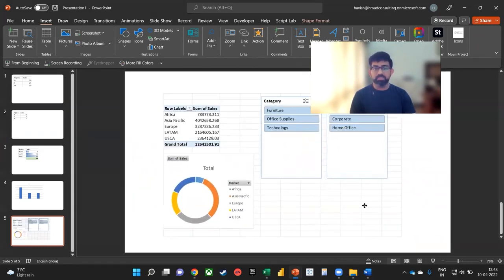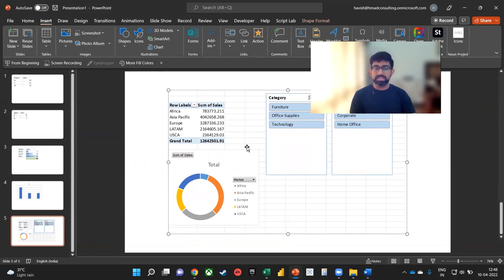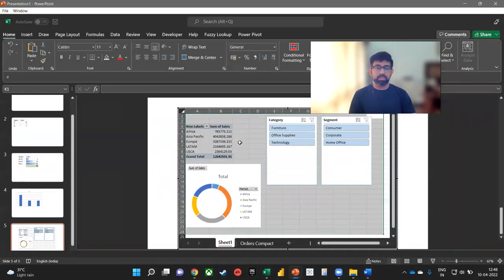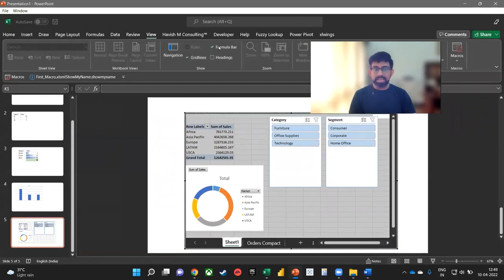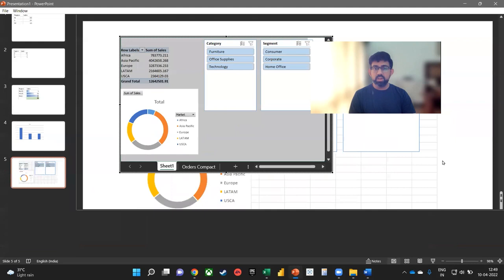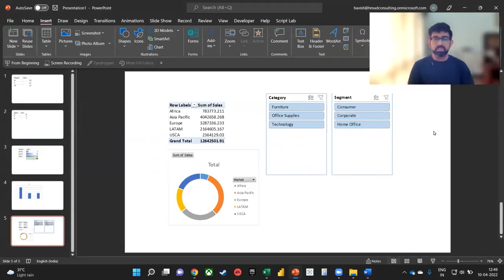For example, maybe you don't want to see these grid lines at the back. You want it to look more like a PowerPoint slide. So you can double click. And then I can go to View and then hide the headings, formula bar, and the grid lines. So as you can see, it looks very clean right now, like this.